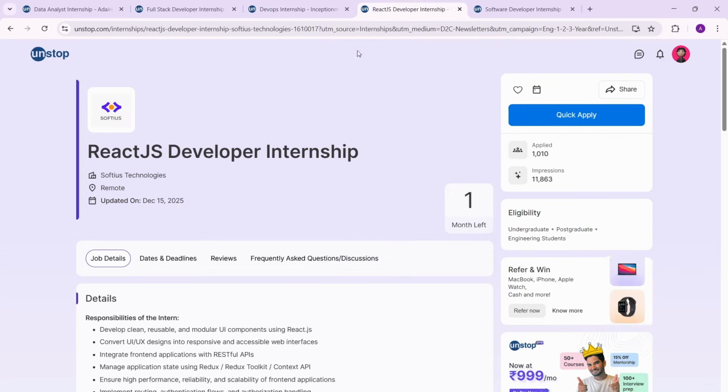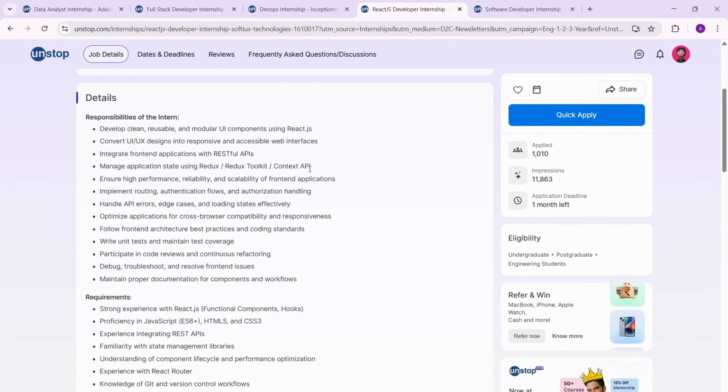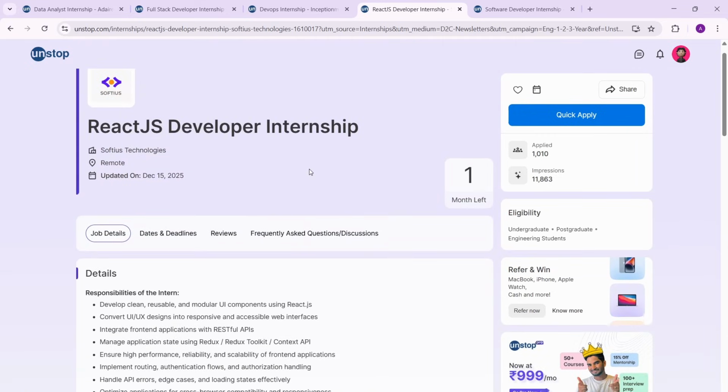Now, next up, we have a React.js developer internship. This is with SoftJS, and there's 1 month left for this, so you have a little bit of time, but try to apply right away. Otherwise, you may forget it later on. And of course, applying early will always give you a little bit of advantage.